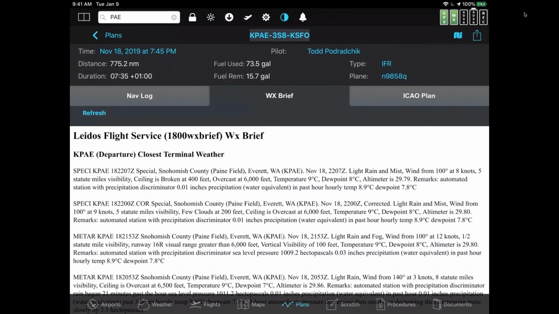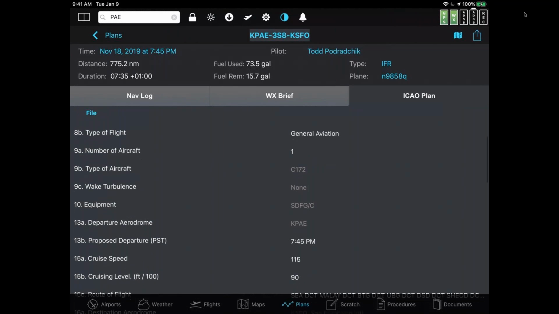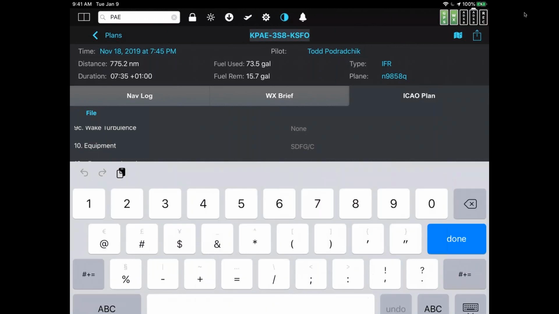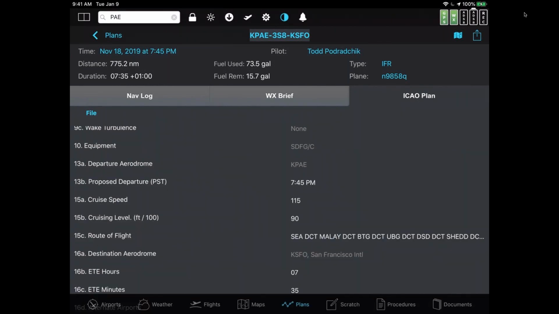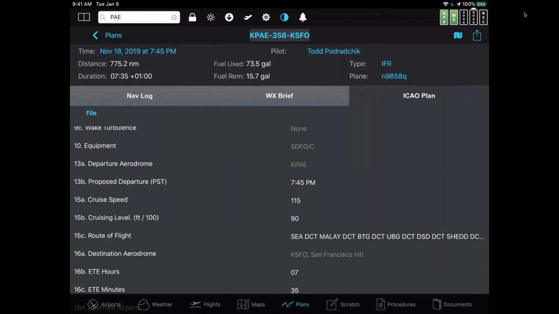To file the flight plan, you tap on ICAO plan right here. Anything that's white, like say type of flight, general aviation, proposed 13B, proposed departure time, all of those things you can click on and change. Like for cruise speed, I'll tap on 115. You can enter a new number if you want to, right there. I won't bother. And oh, by the way, what I did there to get rid of it was there's a keyboard button on the iPad in the bottom right-hand corner. I tapped on that to get rid of it. Okay, so that's your ICAO flight plan. That's how you get a briefing.